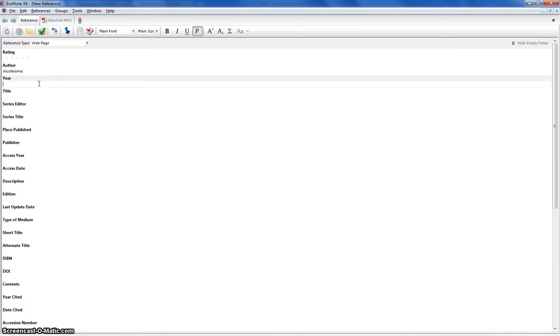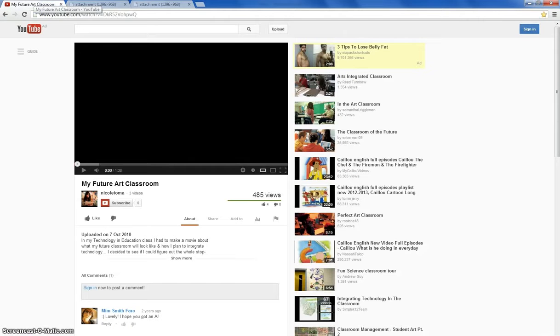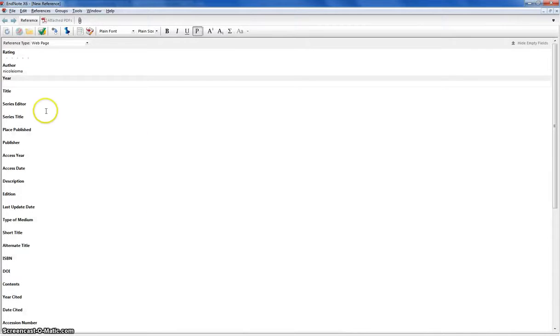Next we want the year. I have this document here which tells me how to lay out a YouTube document in APA style. The year actually needs to be laid out like this: year, month, day. To get this information, we go back to YouTube, and we can find it here. It says uploaded on the 7th of October 2010. So back to EndNote, 2010, October 7. That's that done.